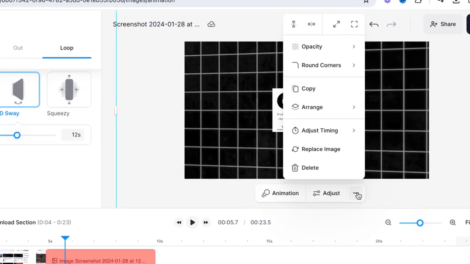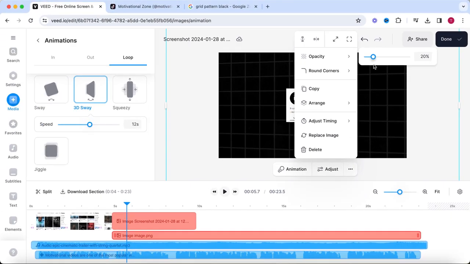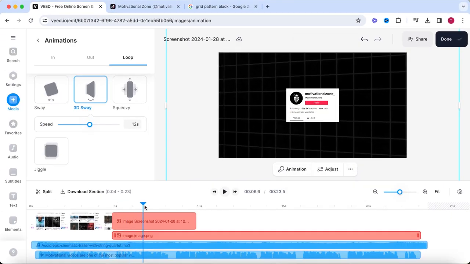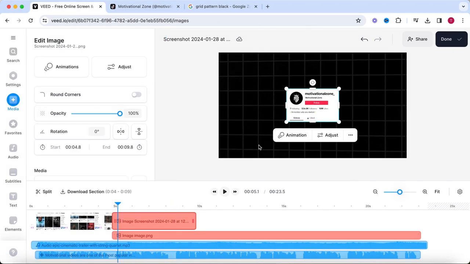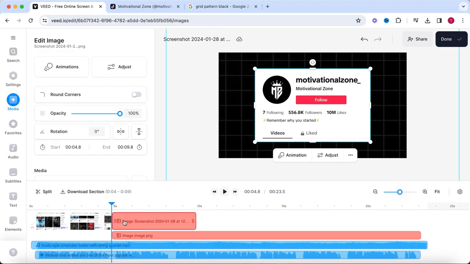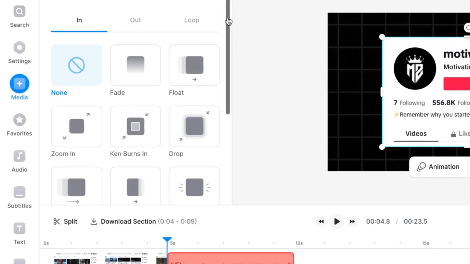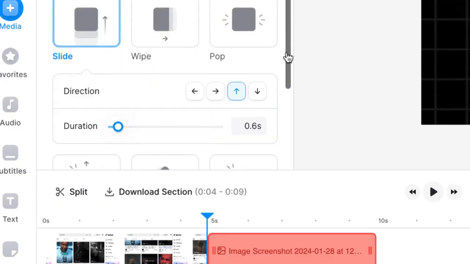Lastly, I recommend to decrease the opacity to make it blend in a bit more in the background. And now the second trick. For this, you want to make use of slide in and slide out animations. So let's select the image of the TikTok page, enlarge it a bit, and go to Animations. Select the slide in animation. And I'm going to select the arrow up to make it slide in from the bottom of the screen.